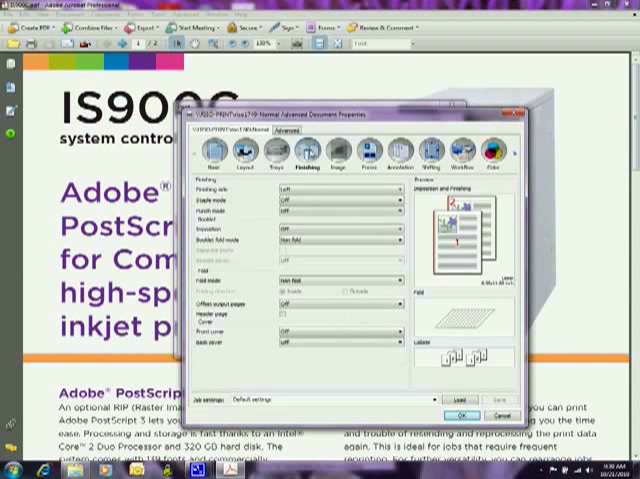Under the finishing tab, again, if your ComColor is equipped with a finisher, you can make all sorts of selections here with finishing side, staple, hole punch, booklet. So if you had a booklet and you wanted to put holes in that or folding, you could do that. There are a whole bunch of other things. You can add a cover, front cover and back cover here for the finishing options.